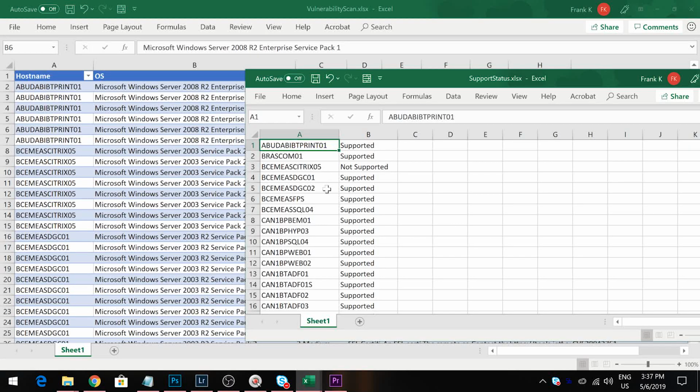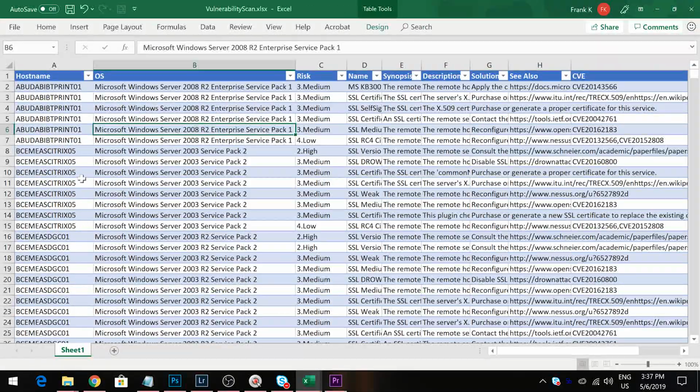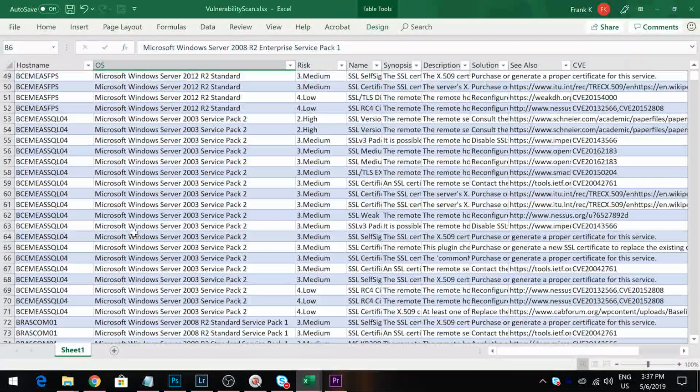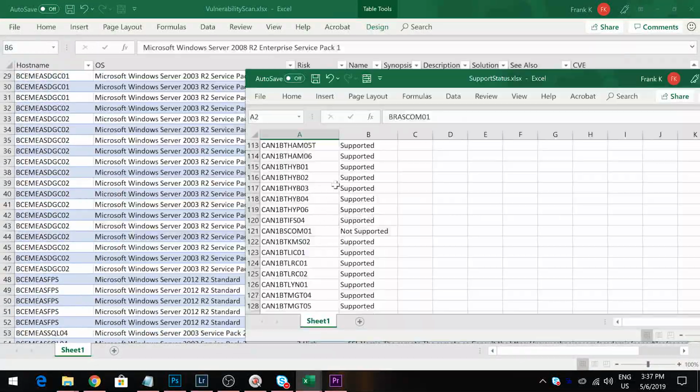So, for example, here I now have a list of all of these host names or server names and their supported status, and boy would I love to get that supported status inside this sheet, so that I can go back to the customer and tell them, out of all these vulnerabilities, how many of these servers are actually supported? So what we want to do is start off with this.